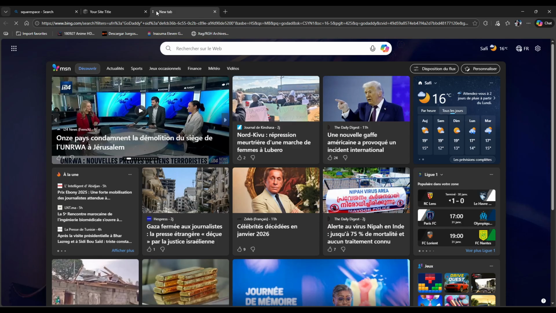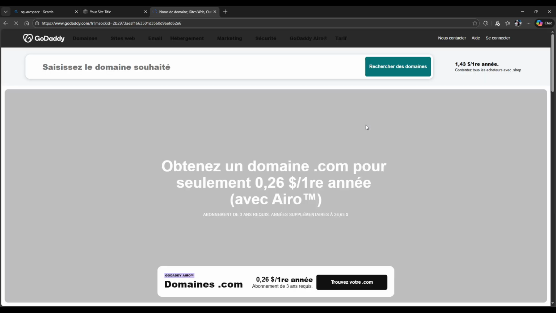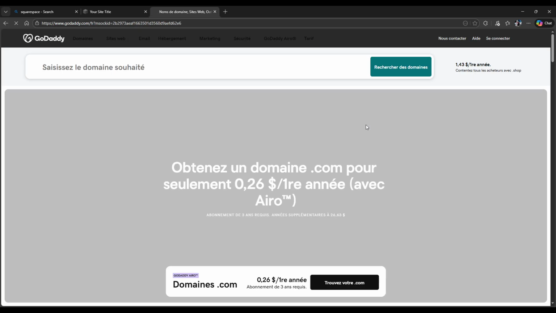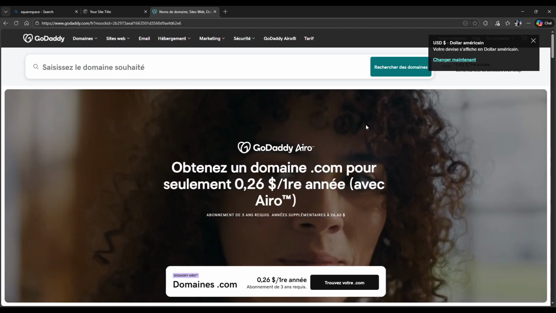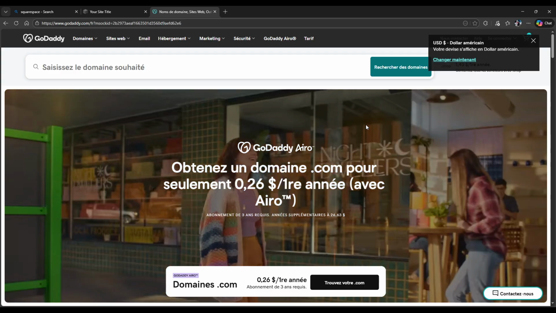Just hit enter, and here it is: domain names, websites, and even hosting. Tap on this website here. Then log in using your email address and password to access the dashboard. Now we have to open the DNS management. Click Manage DNS for the domain you want to connect.